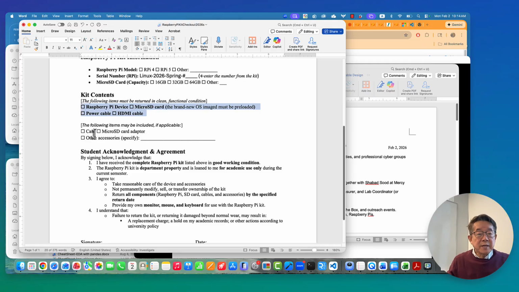But when you see the kit, you can see more: case and micro SD card adapter and other accessories. I do not remember what others. So these three things must be returned. Four things. These HDMI cables will be provided, two of those. Okay? But at least one needs to be returned. The other you can keep if you want.